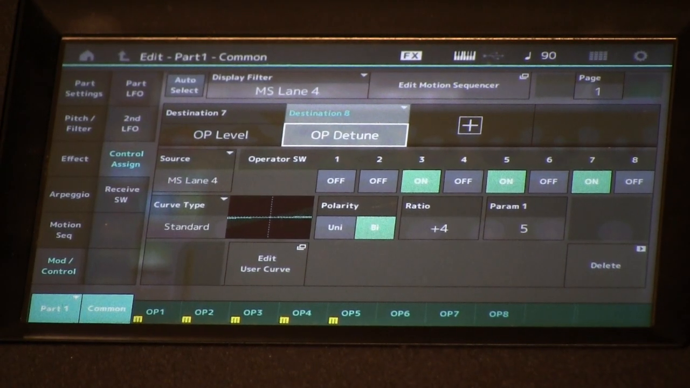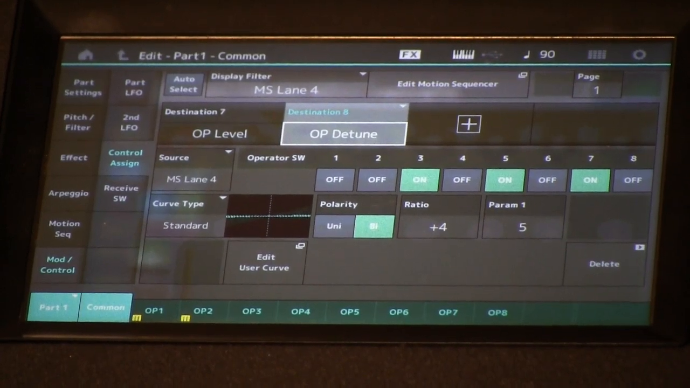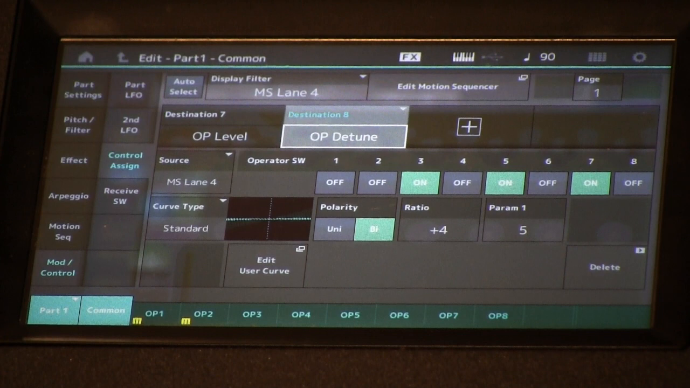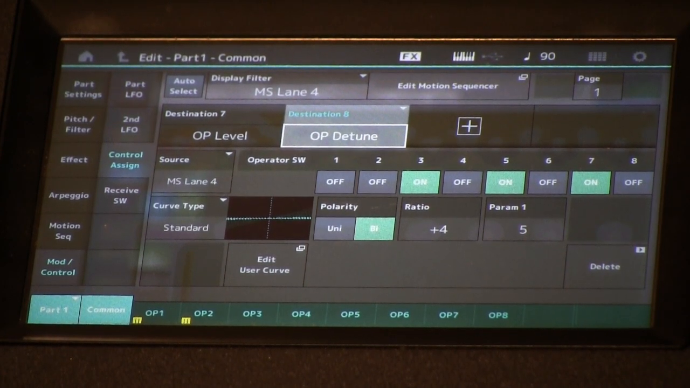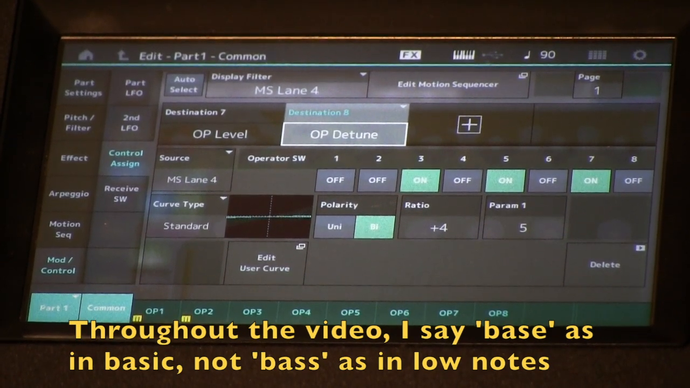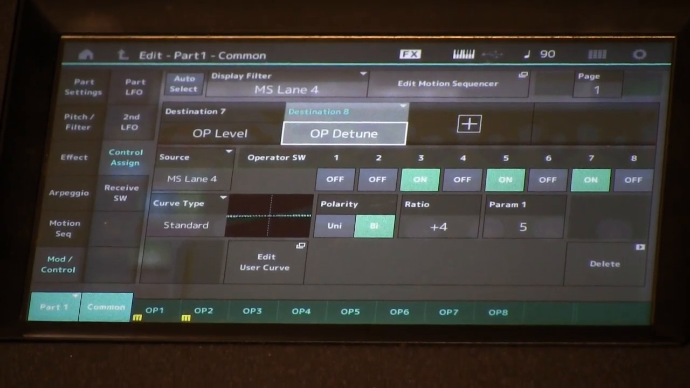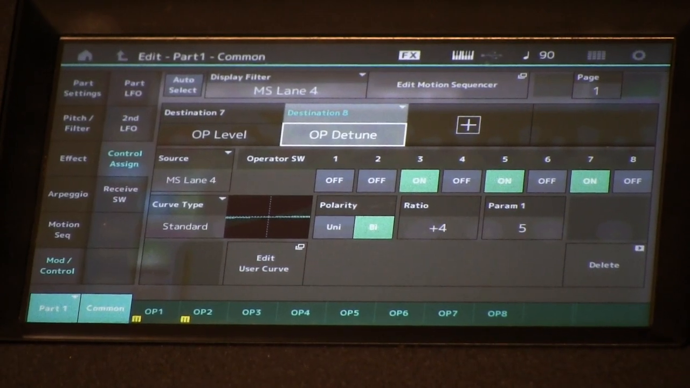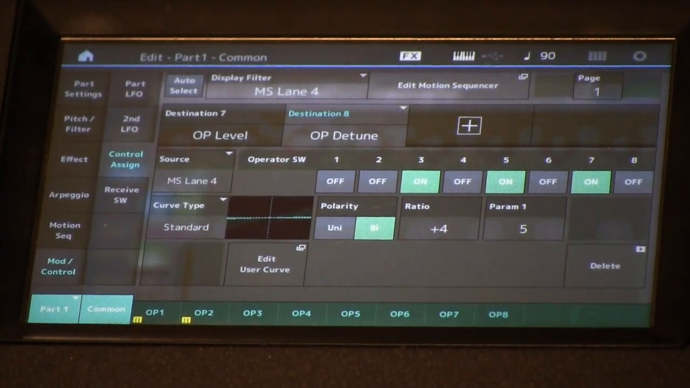So let's turn all our operators back on here, and this is our bass pad sound. So you can hear the bass tone. I'm going to turn off the motion sequence by hitting the motion sequence on/off button. That's just the basic FM pulse type sound. So now let's go ahead and look at the other components of the sound.